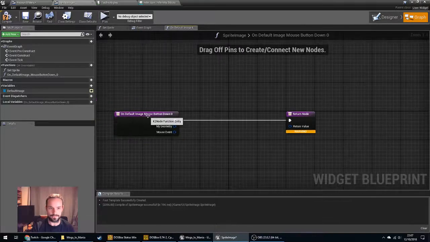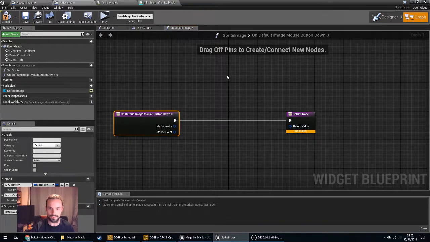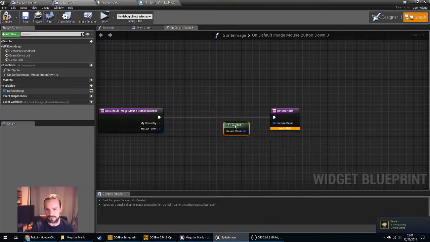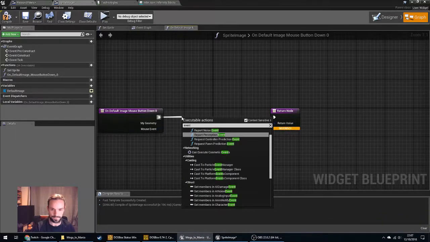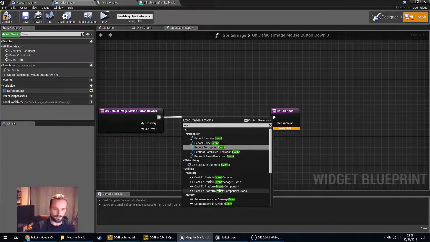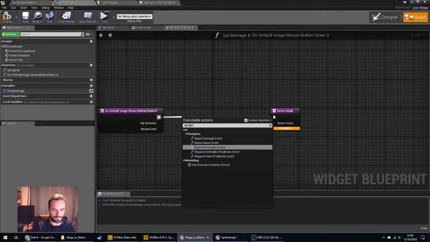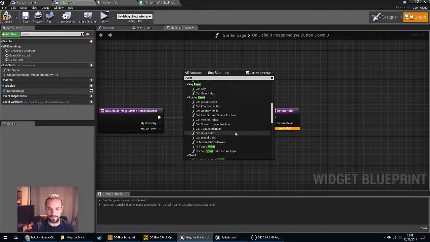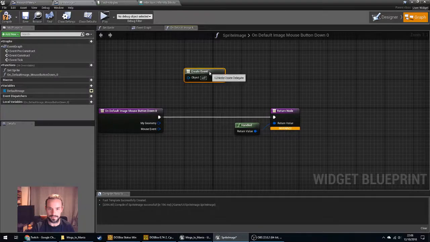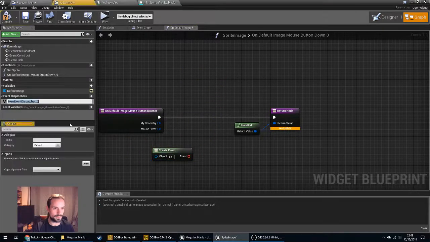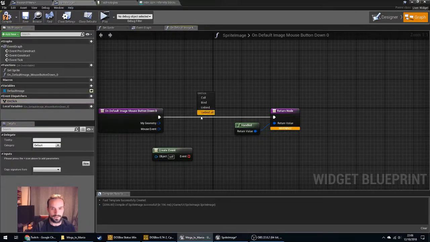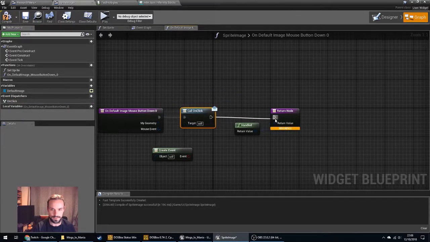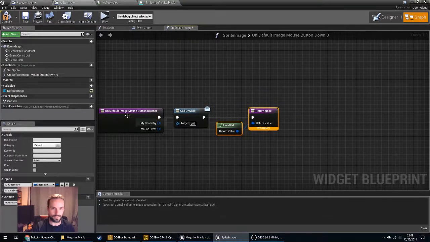So to actually get this to work, we'll have to handle the on click or on button down binding within here. But when that happens, we need to trigger another event. Create event. Yeah. So we'll need a dispatcher. And we'll just call it. So fairly straightforward. When we click on this image, we call this event, and then we return from the function.